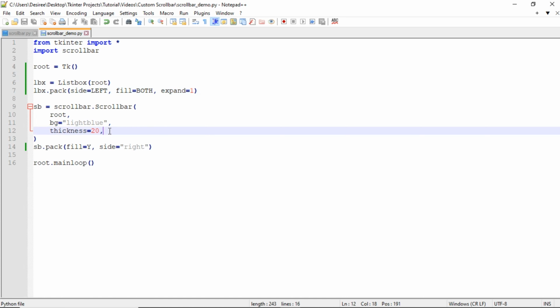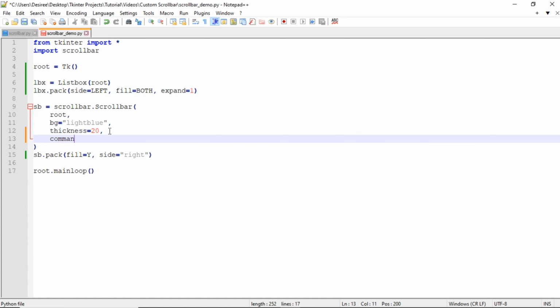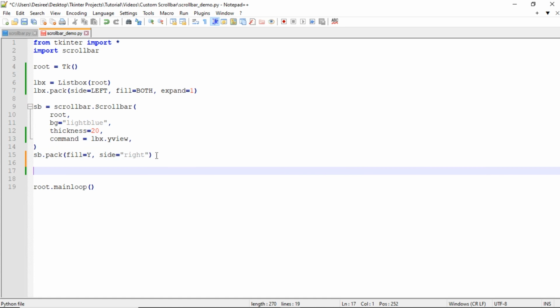And so now we're going to set the scroll bar's command equal to the list box's Y view. So we'll do command is equal to listbox.yview. Next, we're going to set the listbox's yscrollcommand to the scroll bar's set method. So underneath our scroll bar here, we'll do listbox.config yscrollcommand is equal to sb.set.